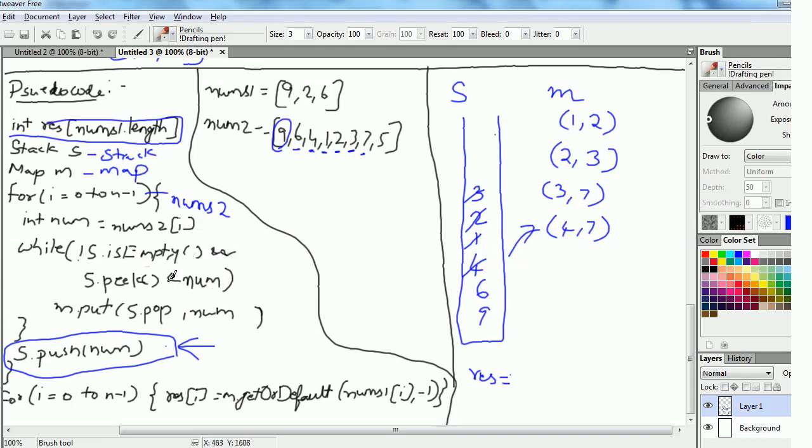So in the next iteration of the while loop, stack is not empty and the top element is 6. So is 6 less than 7? Yes. So we pop this, add it to the map. In the next iteration, the top element is 9. So stack is not empty, and 9 is not less than 7. So we terminate the while loop at this point and we just push 7 here and go to the next element. So 5 is the next element.